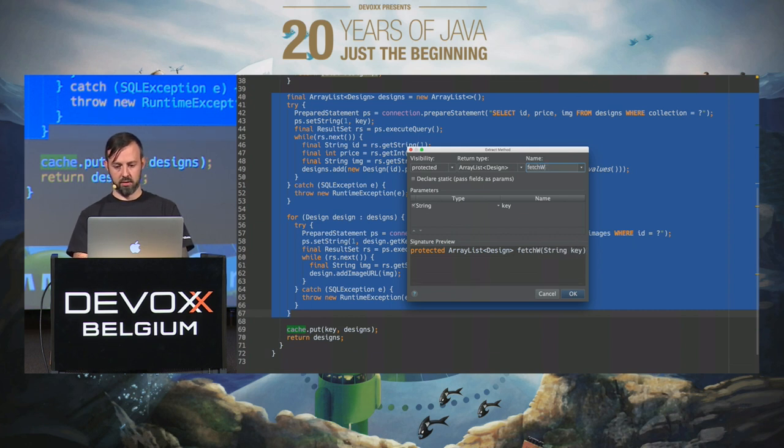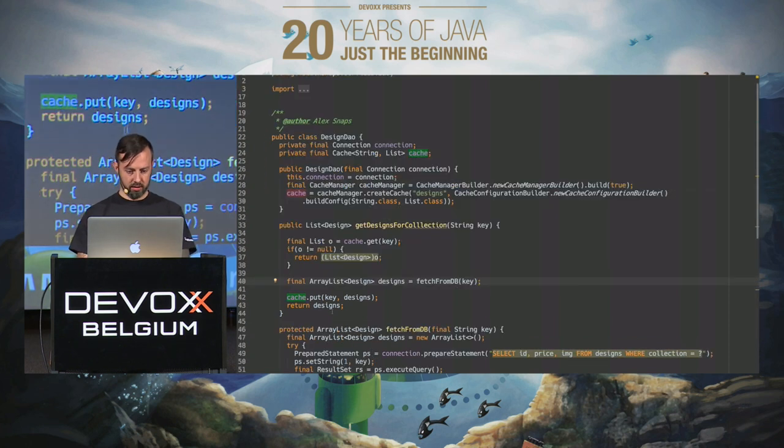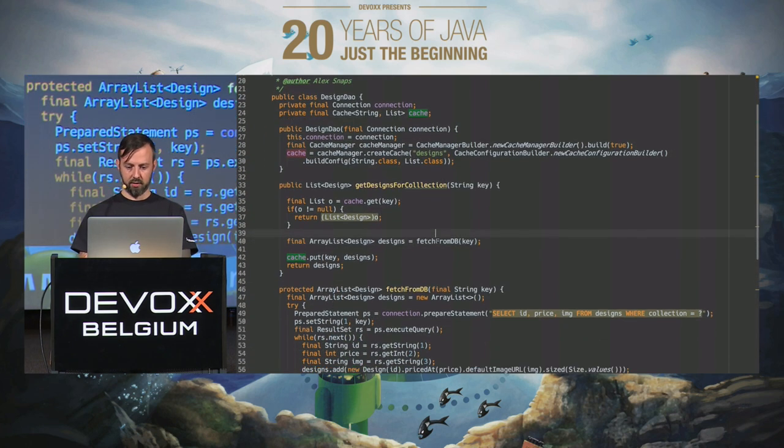Fetch. All this code effectively happens here automatically. That's what we want to do. So that effectively, I never put anything, and all I do is a get on my cache. So how do we do this?